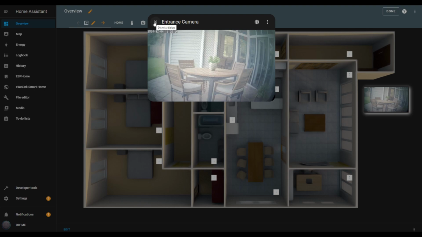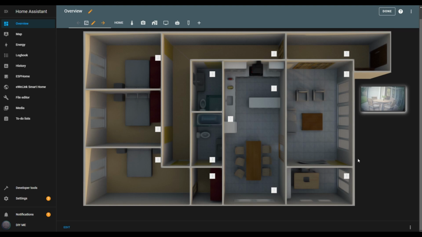It's that simple. I hope this guide was helpful and that you're feeling confident about setting up your own cameras.